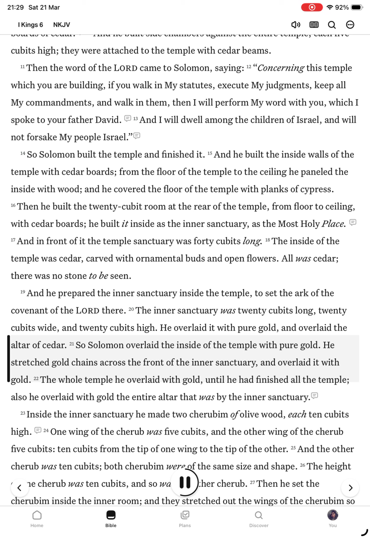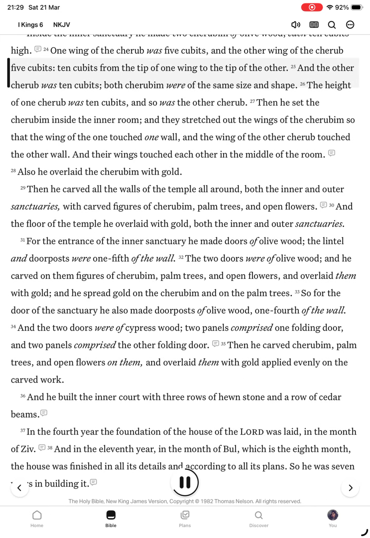He stretched gold chains across the front of the inner sanctuary and overlaid it with gold. The whole temple he overlaid with gold until he had finished all the temple. Also, he overlaid with gold the entire altar that was by the inner sanctuary. Inside the inner sanctuary, he made 2 cherubim of olive wood, each 10 cubits high. One wing of the cherub was 5 cubits, and the other wing of the cherub 5 cubits, 10 cubits from the tip of one wing to the tip of the other, and the other cherub was 10 cubits.